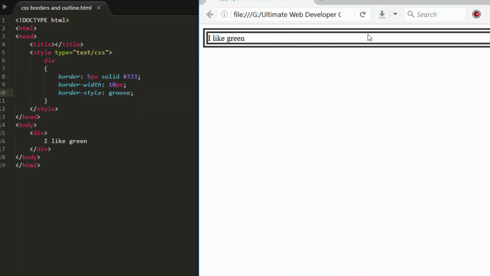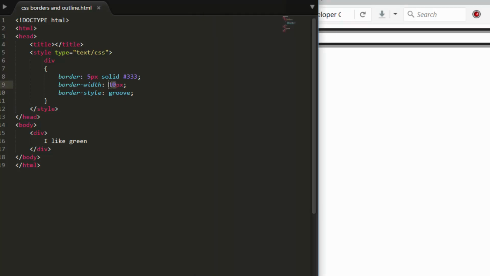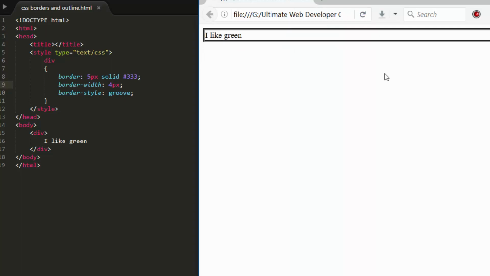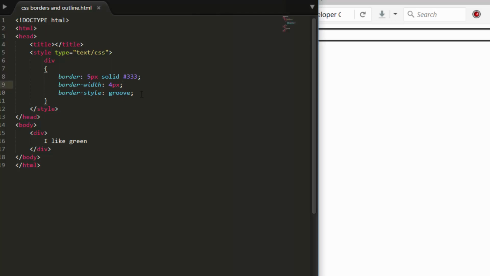Then we have groove. Save it, refresh. This is the groove. Let's decrease it to say 4 pixel. Hit refresh. So in shorthand you can write here border-width 4 pixel, instead of solid write here groove, and then it's the color. So it's the border color.